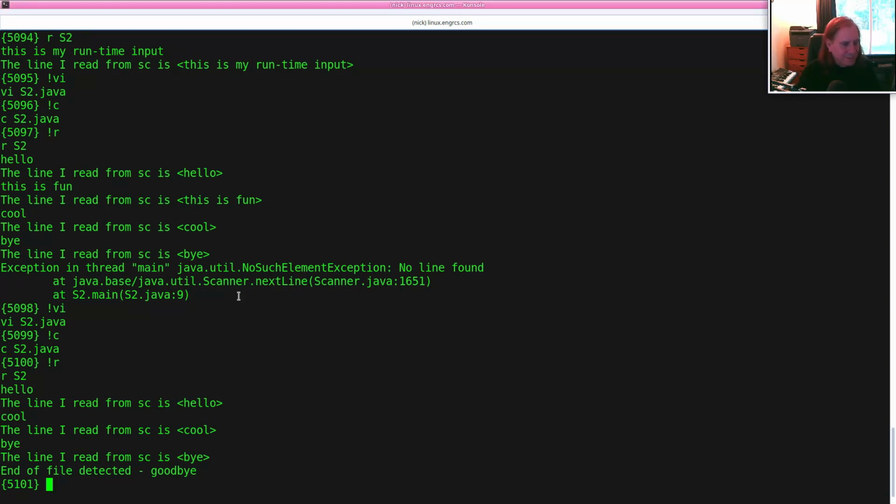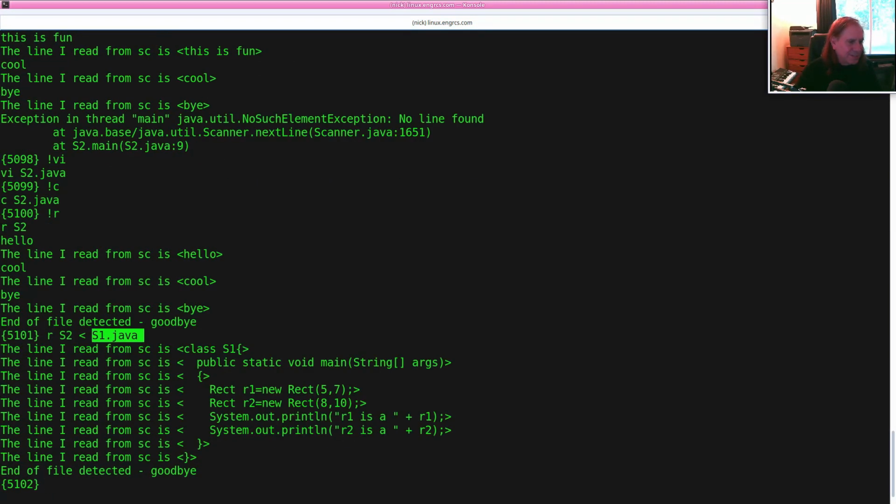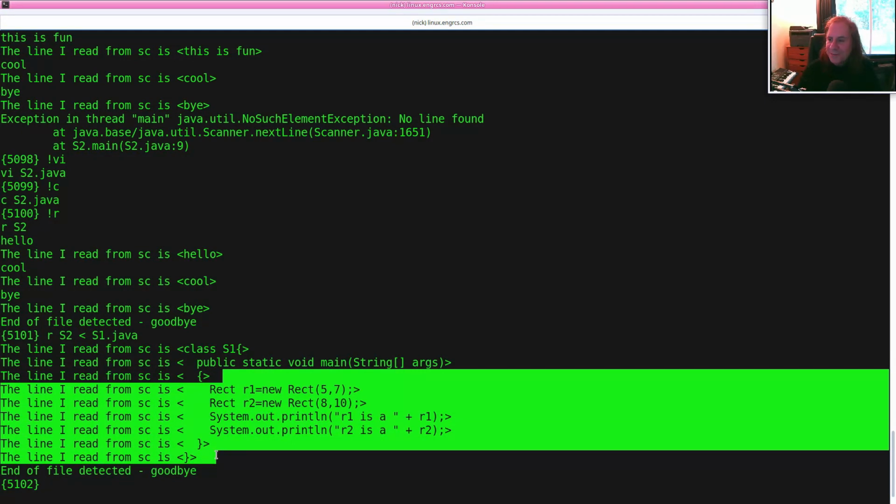You know, this is reading from standard in. So for example, I could say run S1 or S2, and I could say less than S1.java. I'm redirecting standard in to come from this file. And when I run this, it says the line I read was class S1, public static void main, all of this stuff, right? It's reading from a file instead of reading from my keyboard, but it's still standard in, right? It's still Unix. We still have these standard input streams we can redirect.